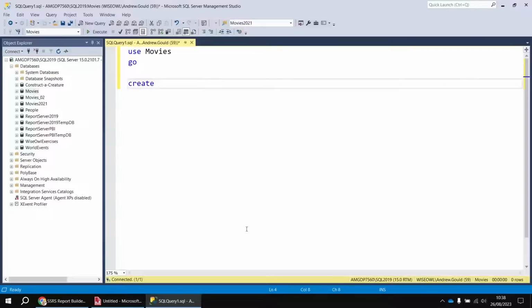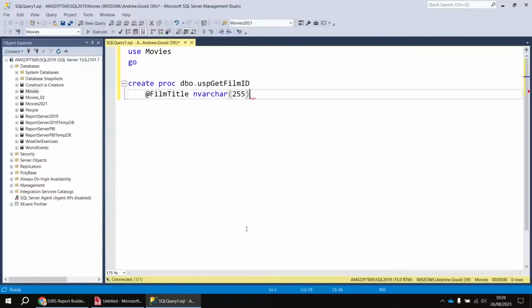So I'll start with a create proc statement, and I'm going to call my stored procedure something like USP get film ID. And of course we need a single input parameter to make this work. So let's declare a parameter. I'm going to call mine @filmTitle. And I'll set the data type to be the same as the data type of the title column of the film table, which is nvarchar 255.